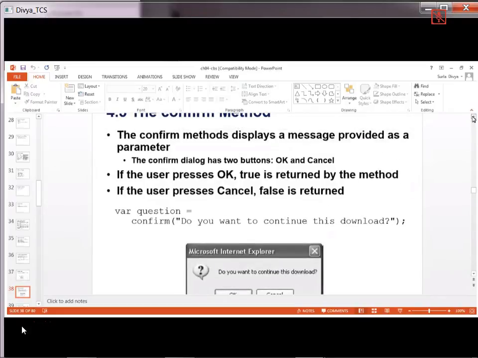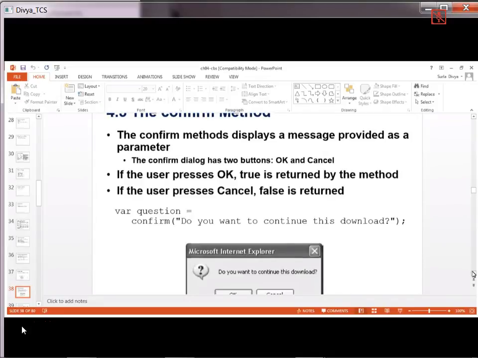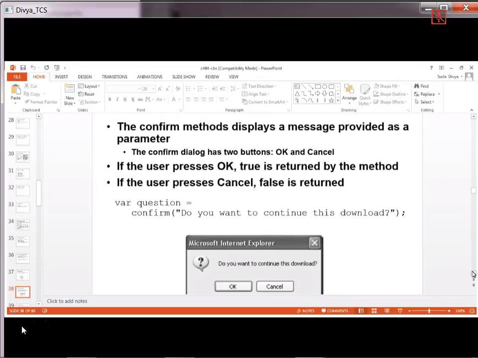Next comes the confirmation method. The name itself tells you: do you want to confirm? In that case, you either click OK or cancel. If you want to confirm, you will click OK. Otherwise, we'll use cancel. If the user presses OK, true is returned by the method, and if the user presses cancel, it returns false.